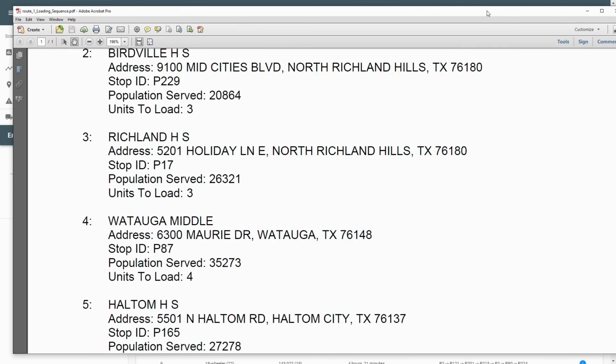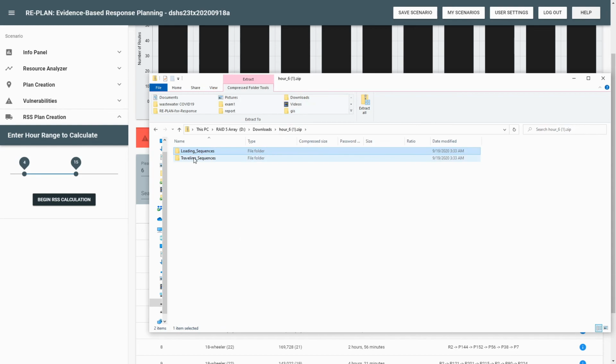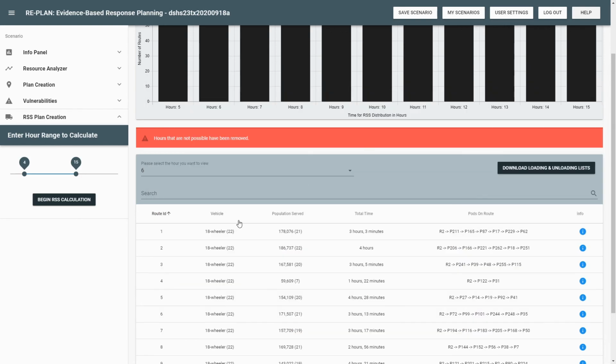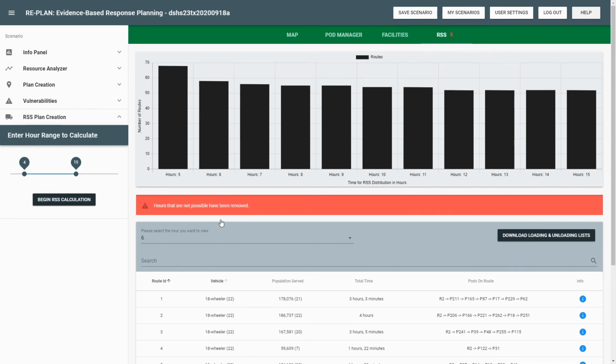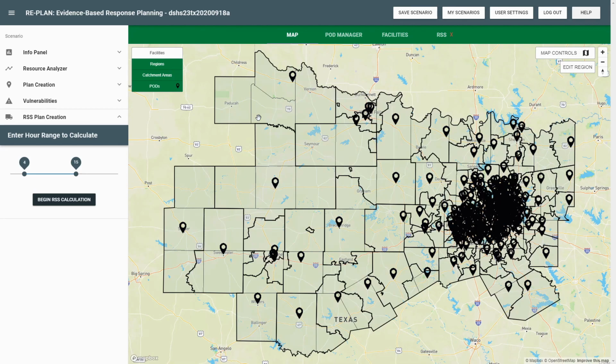Essentially what Replan is doing here is it creates all these PDF files that you can just print out, and you hand these to the logistics folks at your RSS, and you hand these to your delivery drivers and security escorts. And that is our demonstration of Replan on a large 49 county region in north central Texas for building plans for distributing and dispensing antibiotics for aerosolized anthrax. Thank you.